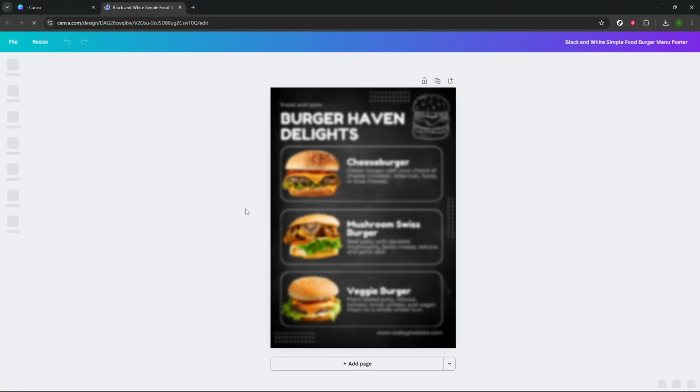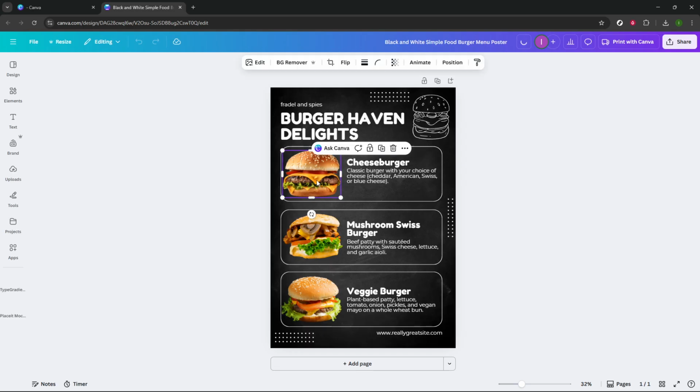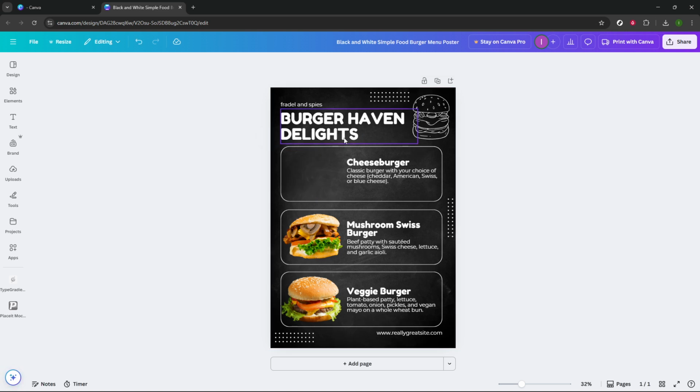With your project open, navigate to the image or text you want to replace. Click on the image or text, and you should see a highlighted box around it. This indicates that you have selected the element successfully. Next, look for the Delete option on the toolbar. Clicking Delete will remove the current image or text from your design. But don't worry, this is reversible if you make a mistake thanks to Canva's handy Undo button.